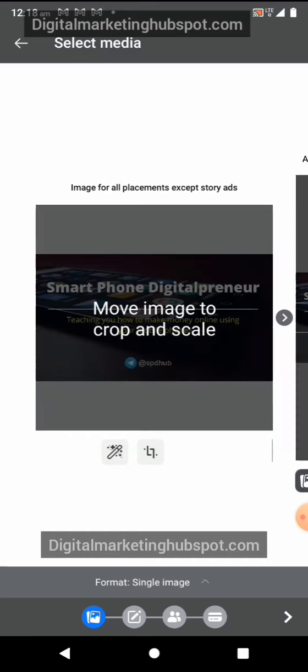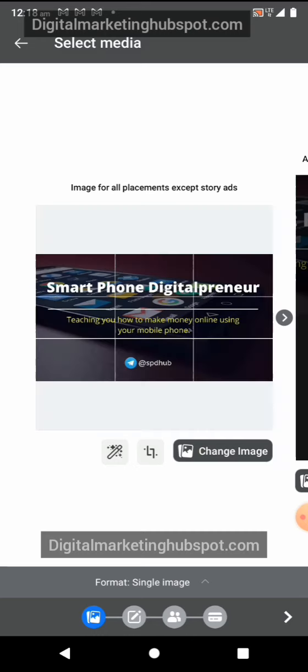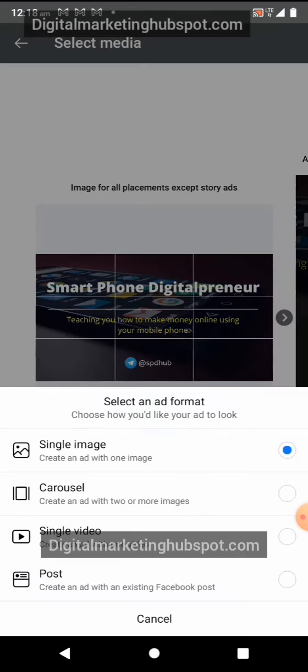Okay, so here you're going to see something like single image. When you tap on it, you will see single image, carousel, single video, and post. Now if you want to use a particular post that you have already made on your Facebook page, you can select this. If you want to use video, you select single video. If you want to use carousel, you select it.